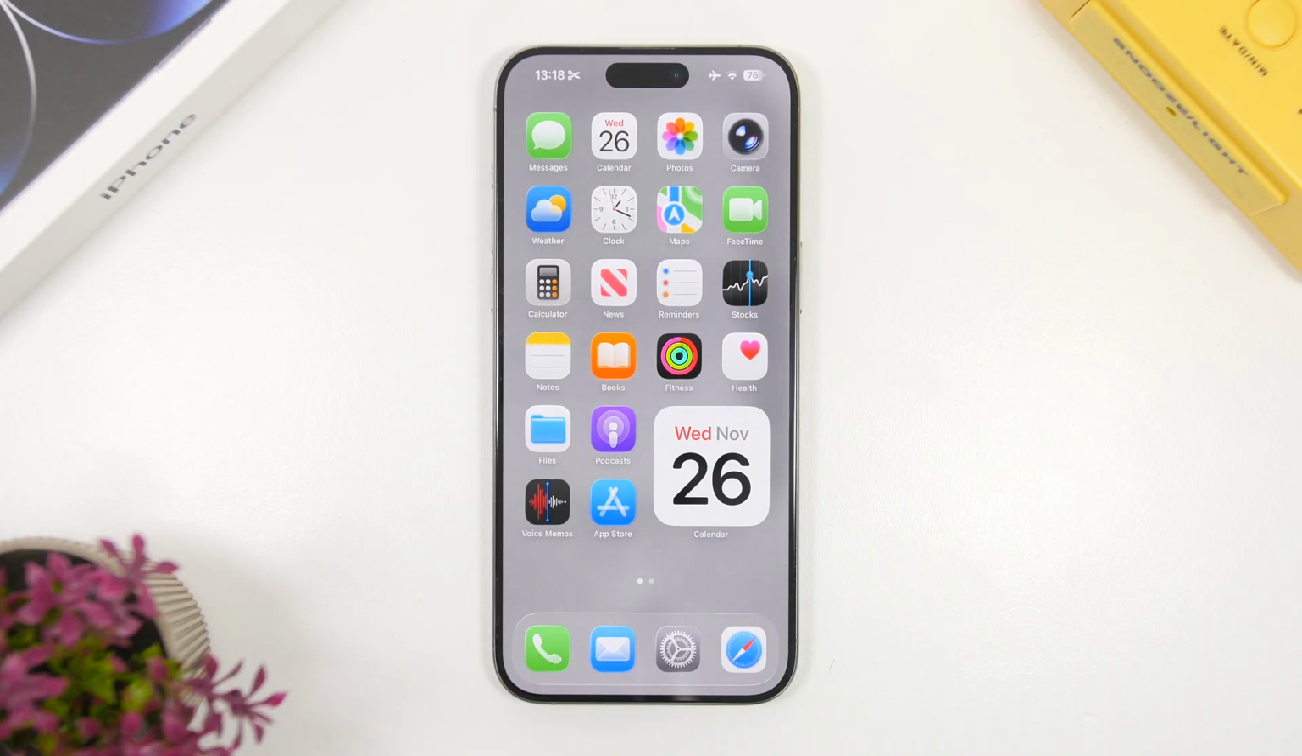Now we're starting things off with the Maps app. As you probably know, on the stock Maps app of iOS, you can send your location to someone. That's nothing new. But with the new iOS 26, you will be able to do that much faster. And here's how it works.